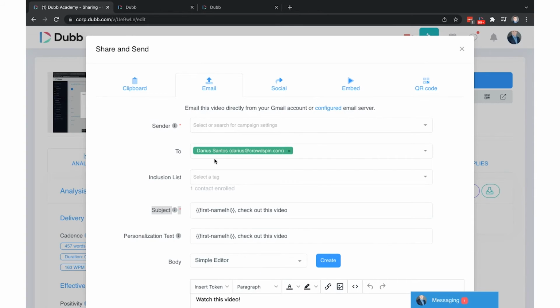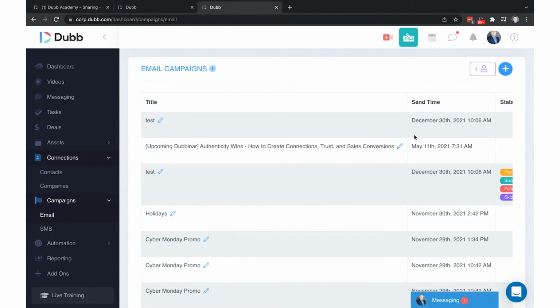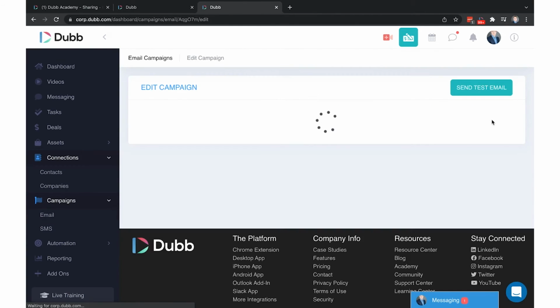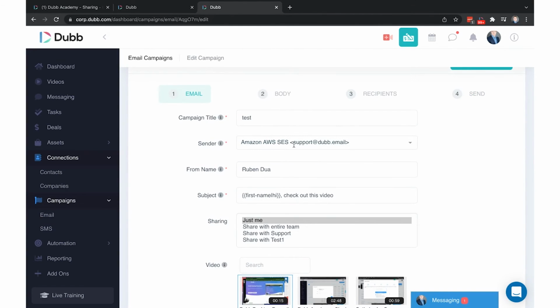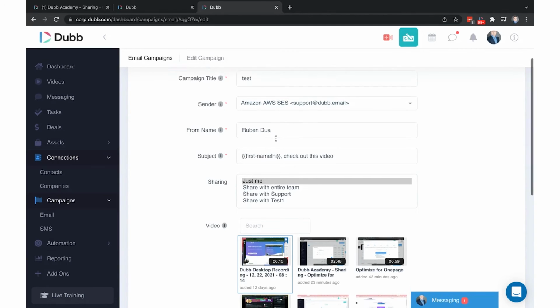This is the shortcut menu for sending email campaigns. From the Dubb dashboard, you'll see a campaign section. Here, you can craft emails for campaigns as well, either create them from scratch or duplicate previous campaigns. Here, you'll see a slightly more robust menu when creating email campaigns. You have the title of your campaign. Again, you'll select your sender. Your from name is optional.